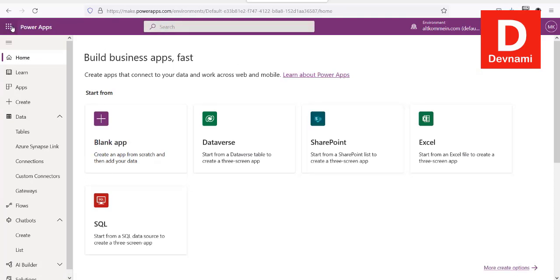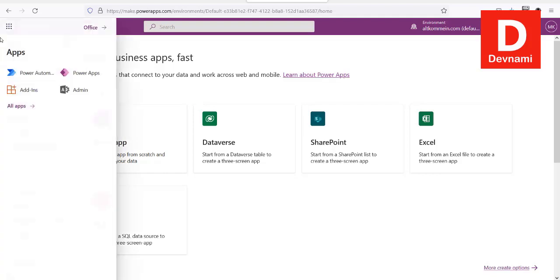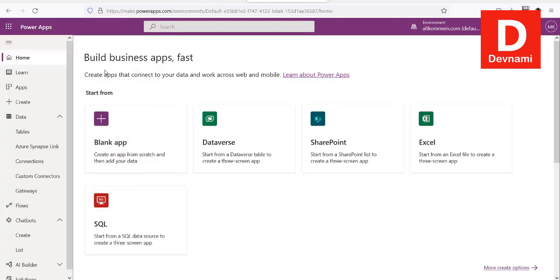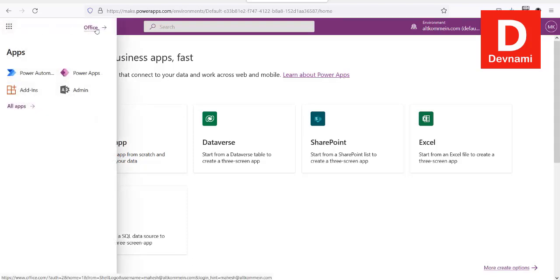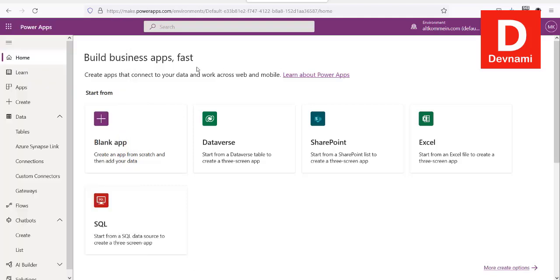One more thing to look at is this particular left hand options button, which takes you to Power Automate, Power Apps, add-ins and admin, right? Then there is also the office option. You can check that.